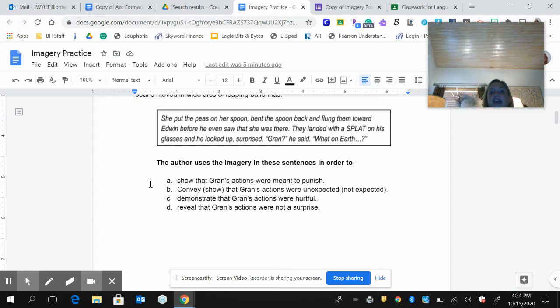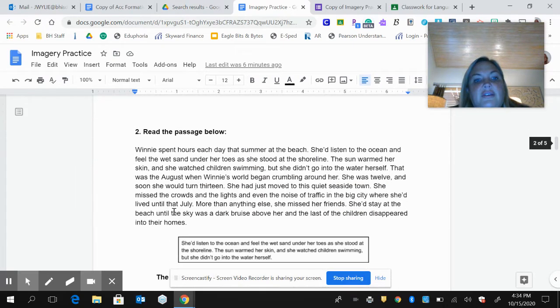So think about that when you're thinking about imagery. Why is the author using this imagery? What's his goal? What's his purpose or her purpose? Okay. Let's look at another one.